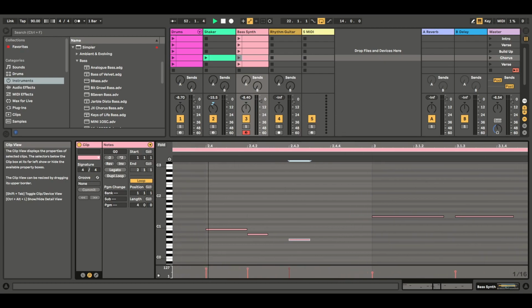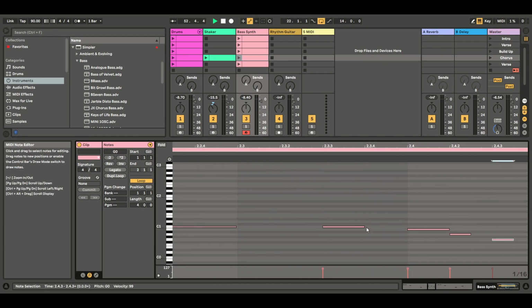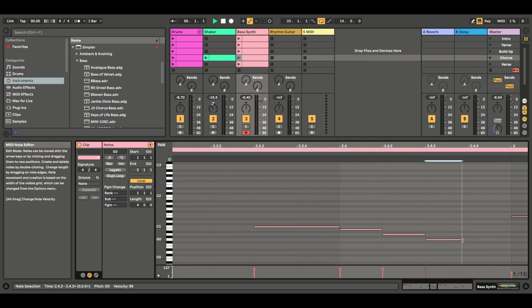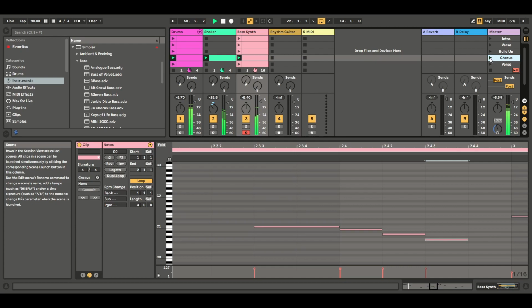So if you look at the other notes, they're all quite long. So I'm just going to increase the length of that note and increase the length of these notes. Let's just see how that sounds.